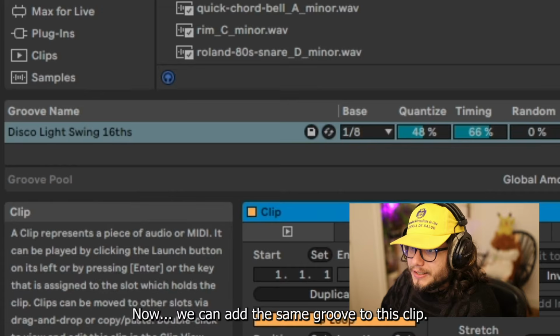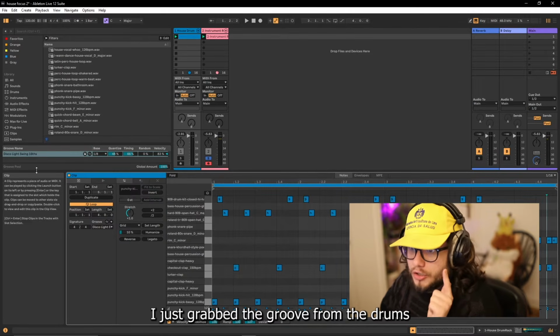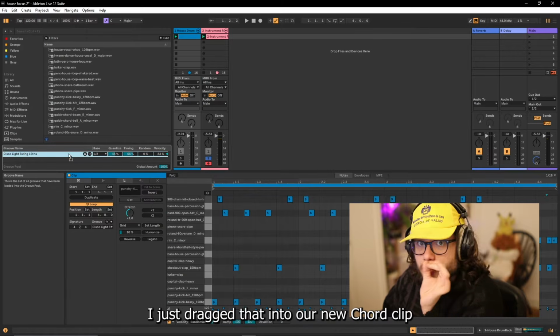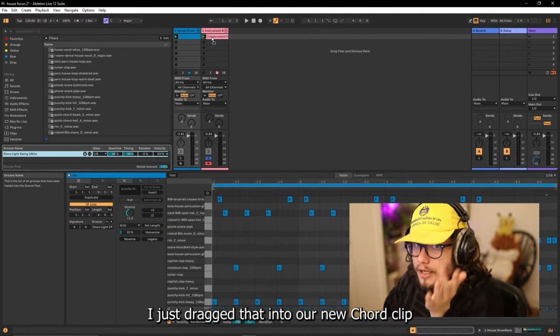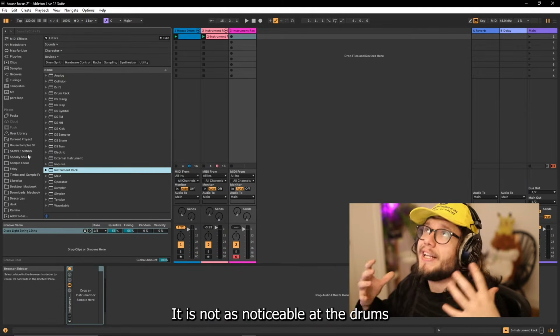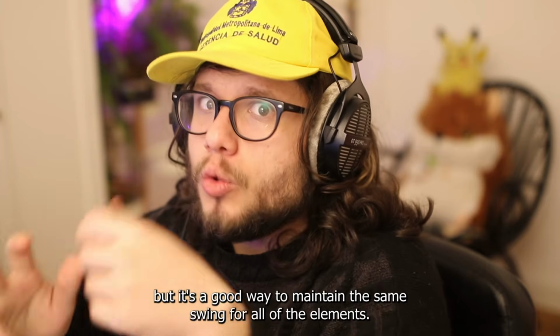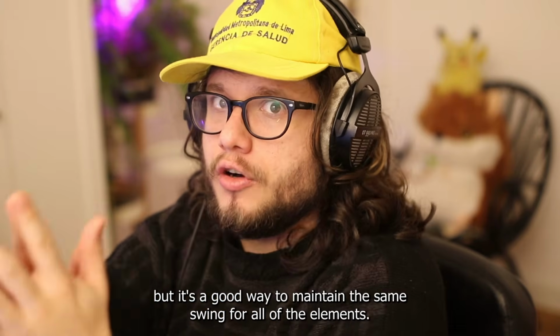Now, we can add the same groove to this clip. You see what I did there? I just grabbed the groove from the drums, I just dragged that into our new chord clip. Just drop it there. It's not as noticeable as the drums because the drums are like punching everywhere, but it's a good way to maintain the same swing for all of the elements.